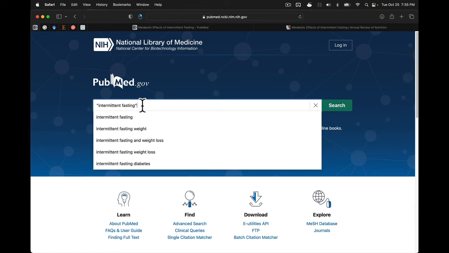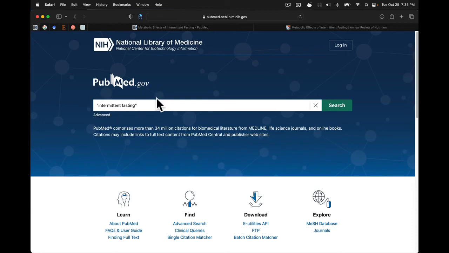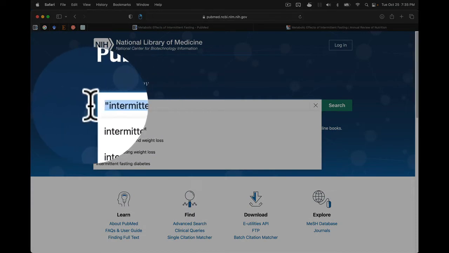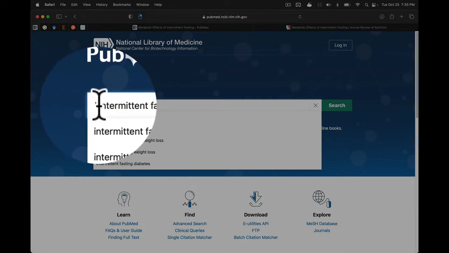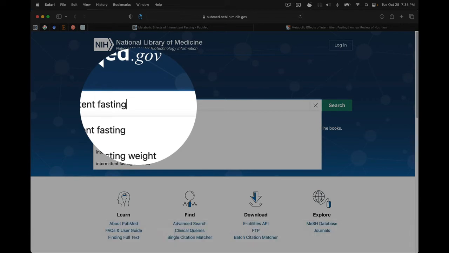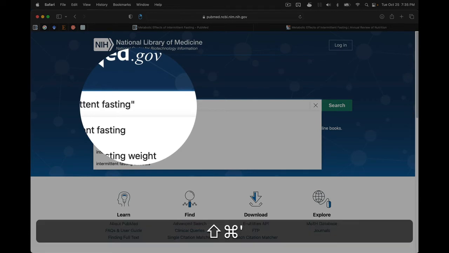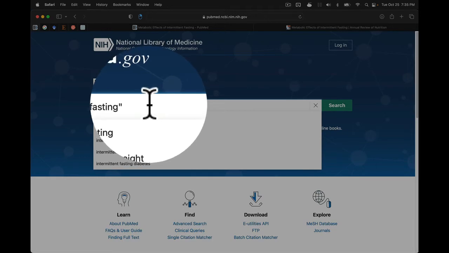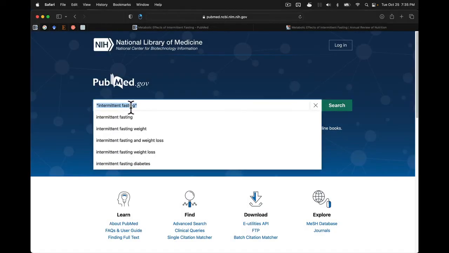Probably you will search any topic mostly in PubMed. So this is the PubMed search window. I typed intermittent fasting with phrasing, with a quotation mark. This is called phrasing, for letting PubMed know this is just one word. If you do not use this phrasing, PubMed will consider this as two words. But if you use this phrasing with a quotation mark, PubMed will consider this as just one word.